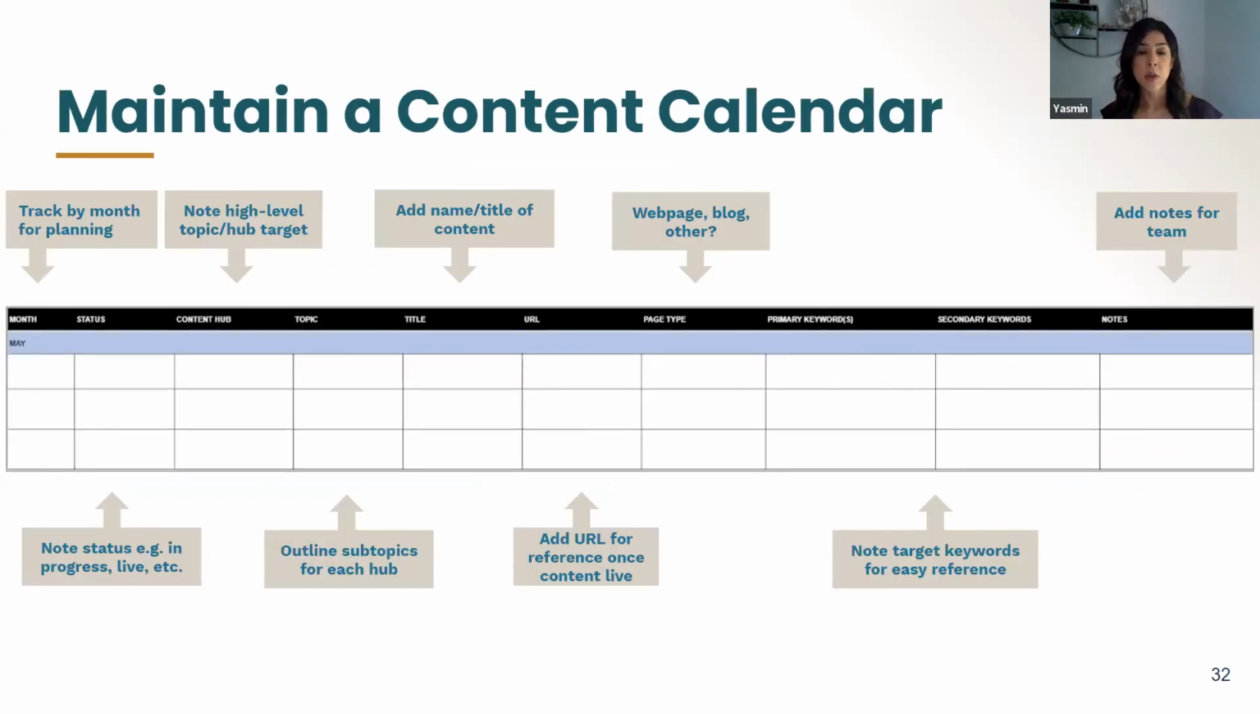And a way that you could really manage this and just make it a little bit easier for you to keep track of is maintaining a content calendar. So this is just one example. You definitely don't have to follow this to a T, but generally what you want to include is the month. I like to include status. So is the content live already? Is it in progress, waiting on approval? Just so you keep track of those types of things.